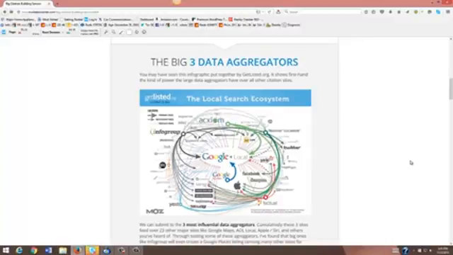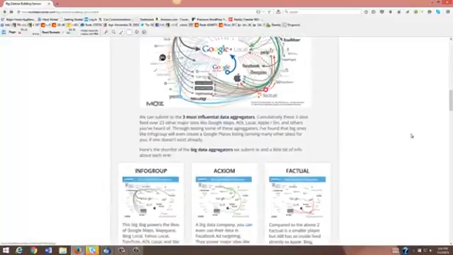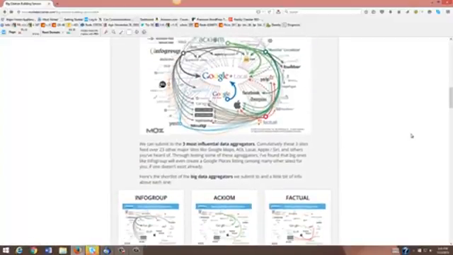Google oftentimes is going to overlook all these other hundreds of citations that you've created and look to Infogroup and Axiom and Factual to figure out what's the truth here. So these data aggregators carry a lot of weight. Let's put it that way.